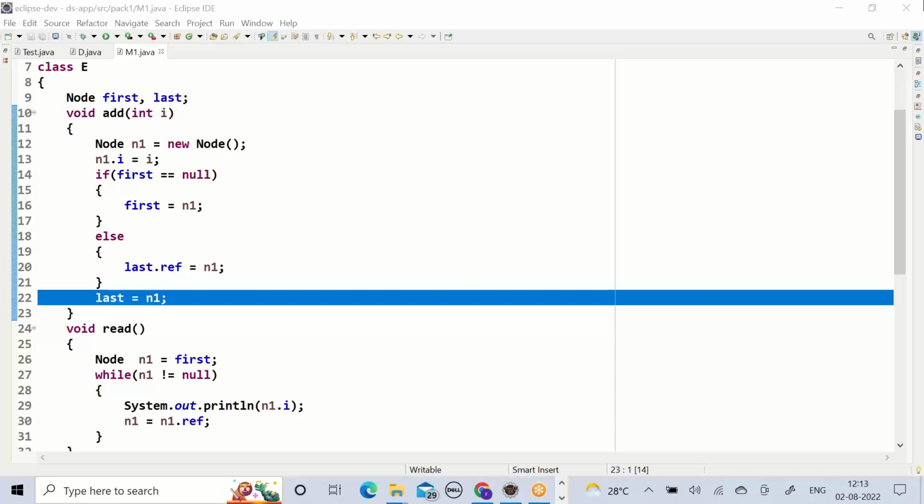So keep going through the add method clearly. The add method contains if else. If is executing only the first time. Else is executing from the second time onwards. Yes or no?